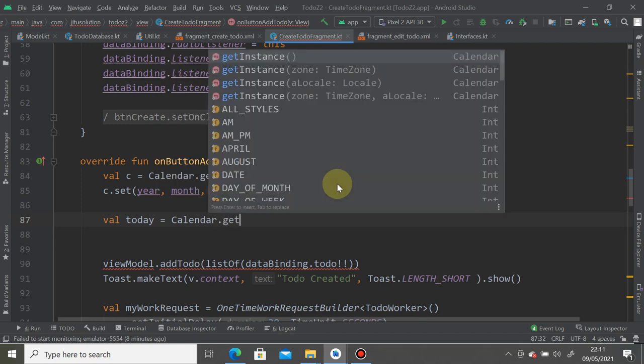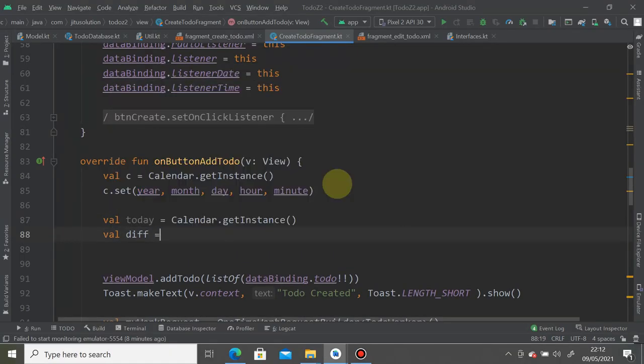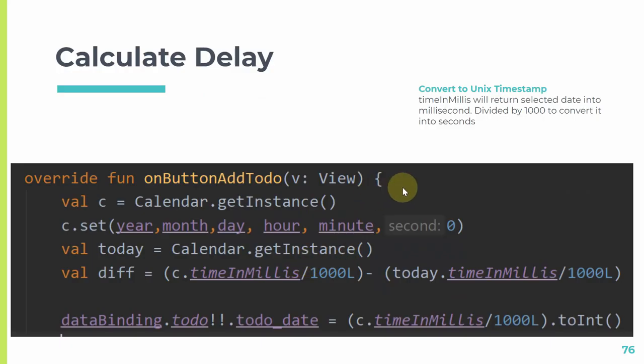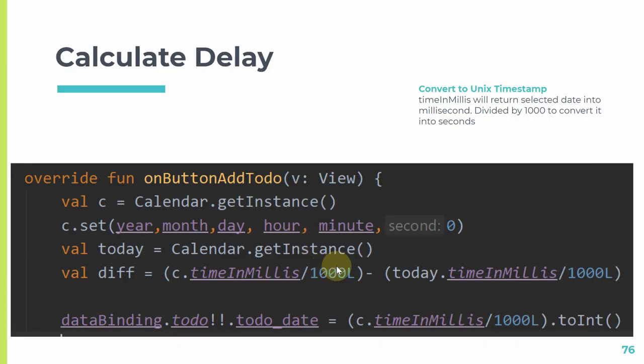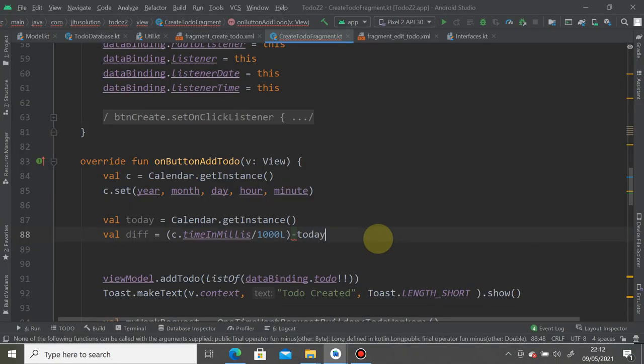Calendar.getInstance, okay, to find the differences between today and the selected date. The simple way to do that is by calling the function timeInMillis. The c.timeInMillis will return the number of milliseconds that have happened from 1970 until today, and we have to divide by 1000L to convert this into seconds. So we close this and we minus it with today.timeInMillis divided by 1000L.